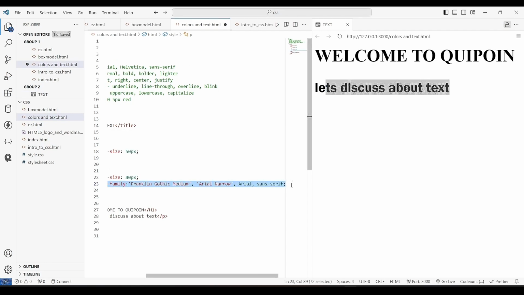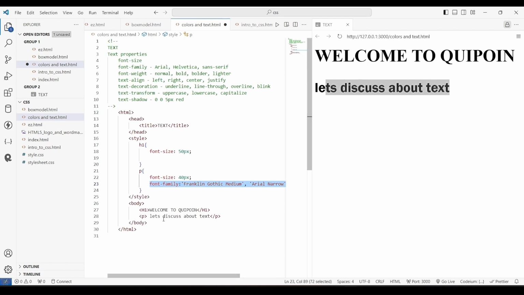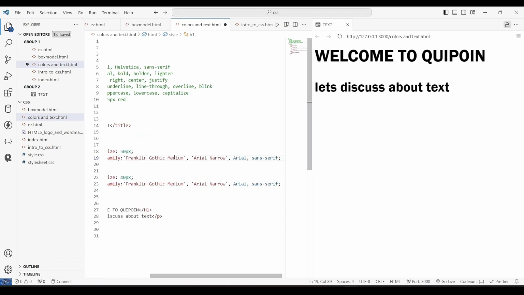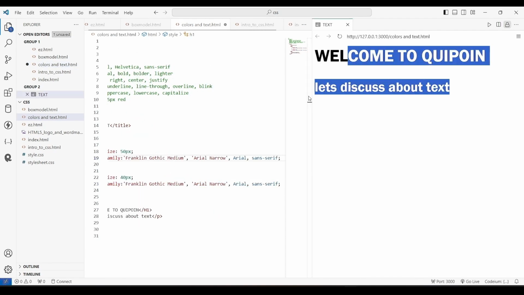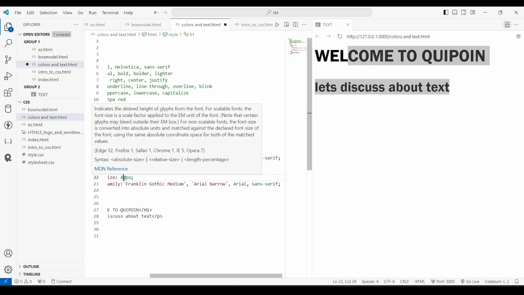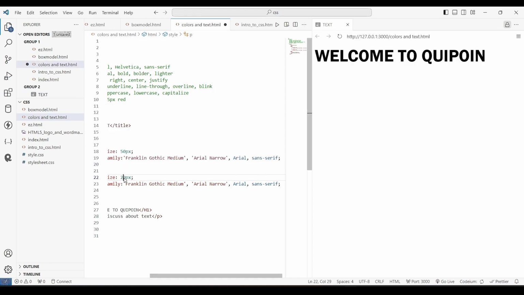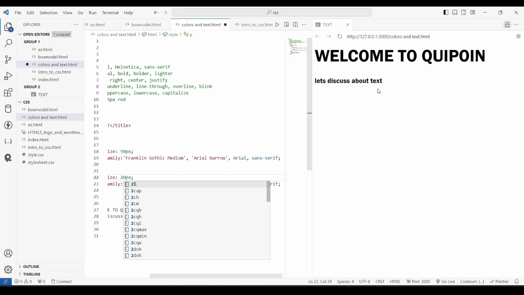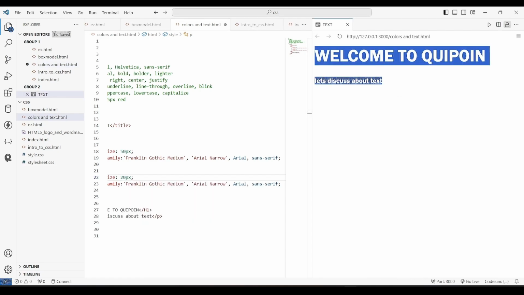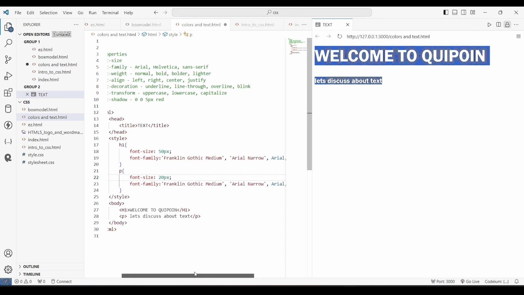If I just Control paste it here, Control paste, and look how different, how good it is looking. Okay, I'll just change it to 20 pixels. You can see how well it is looking now. This is my personal favorite font.